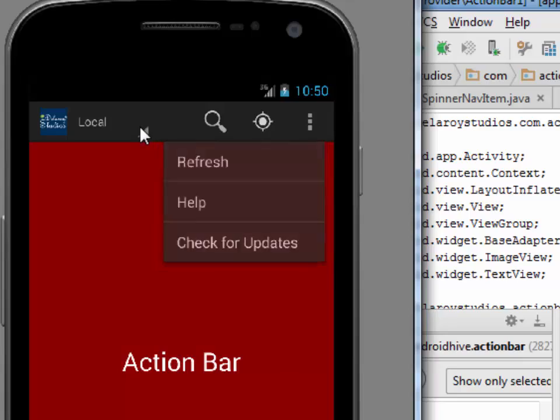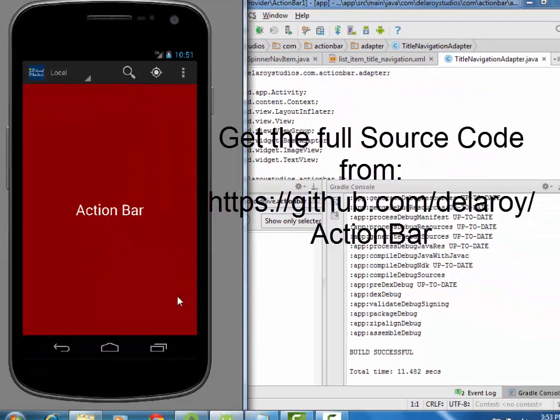I think this is fine. You can check the source code in my GitHub, which is right shown again.